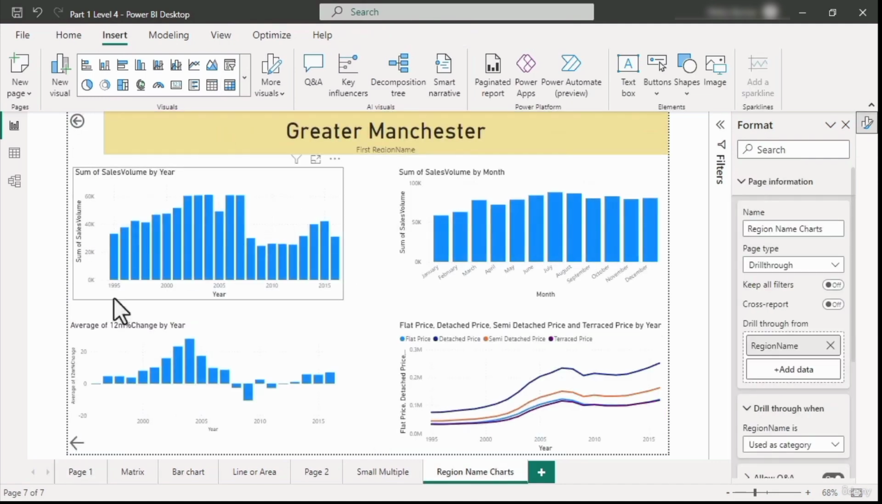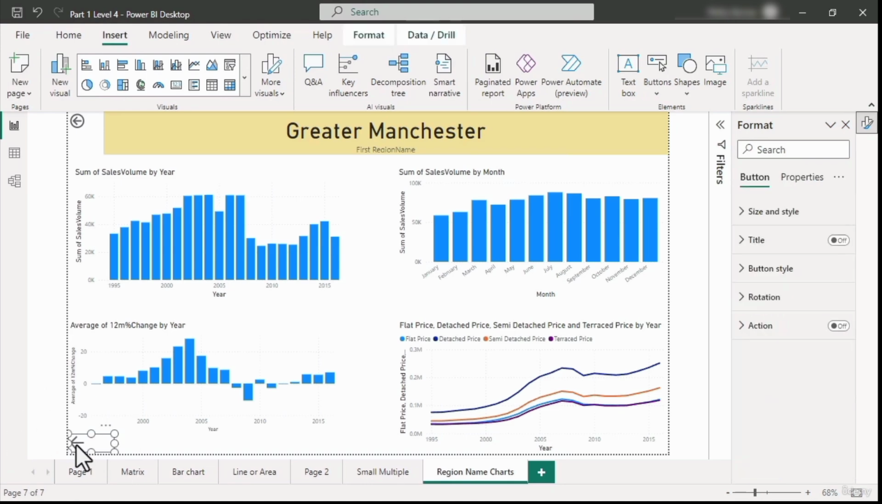you can see there it is. And if I Control and click, nothing happens. After all, it's only a button. I've not programmed it to do anything. It looks like a left arrow button, but I haven't said go back to the previous page.